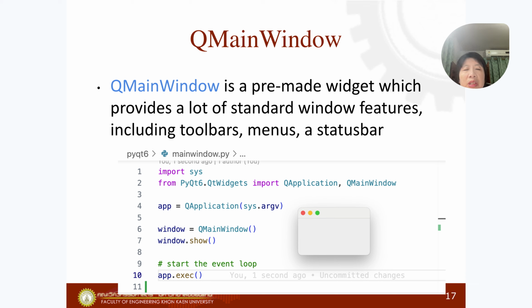QMainWindow is a pre-made widget which provides a lot of standard window features, including toolbars, menu, and status bar. And if we want to create a window, using QMainWindow will be more specific than using QWidget, because QWidget is like a general widget, right? So yeah, we need to import this: you import QApplication and QMainWindow from PyQt6 QtWidgets.